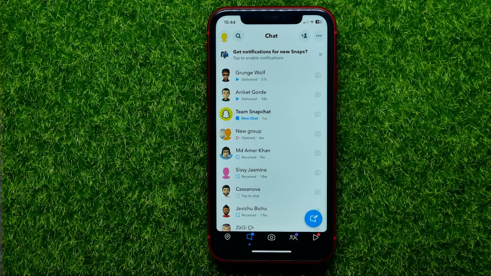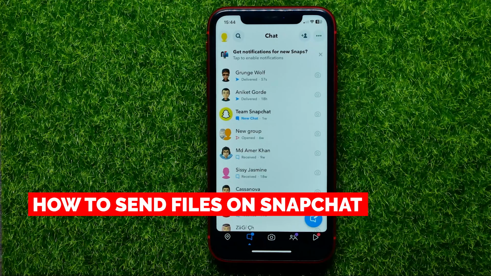Hello guys, welcome back. In this video I'm going to show you how you can easily send files on Snapchat.